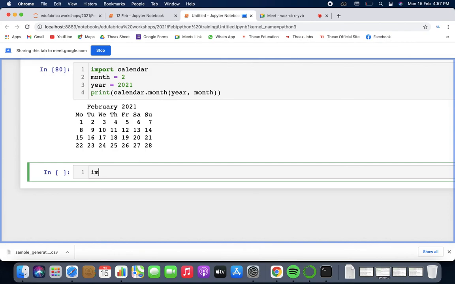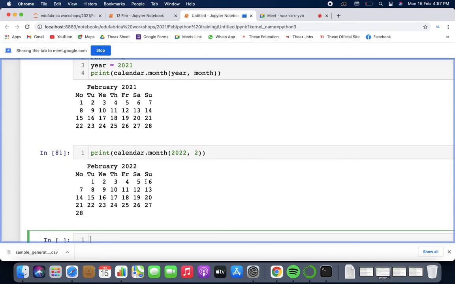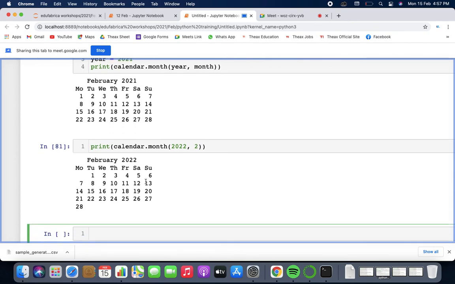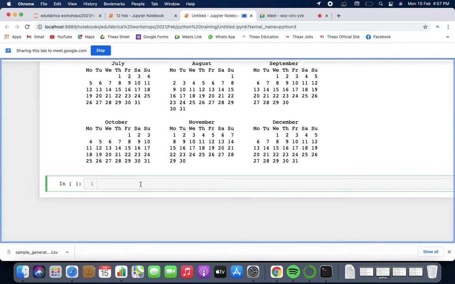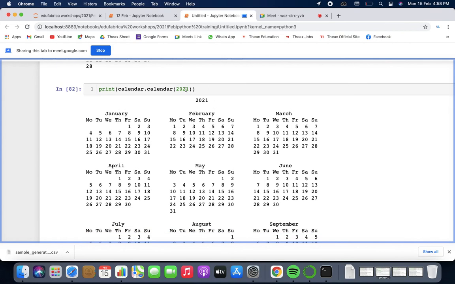If you want any other calendar to be printed, let's say of next year February, right? We'll print the calendar of a month of next year February. So this will be the next year calendar. Now the same thing, if you want to print a calendar of a complete year, of let's say this year, the complete calendar is there. Next year, whatever you write. Okay, this is how it is going to work.